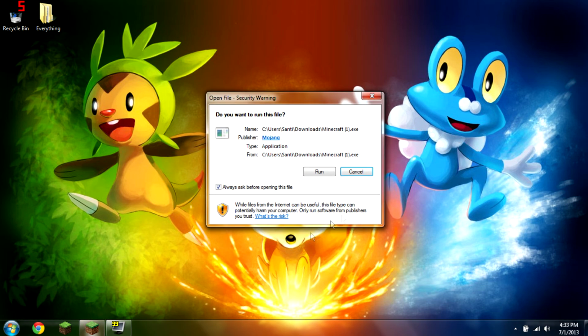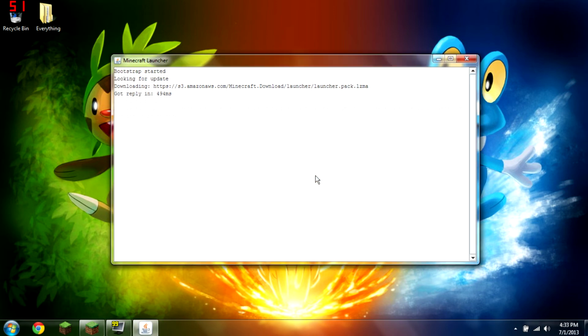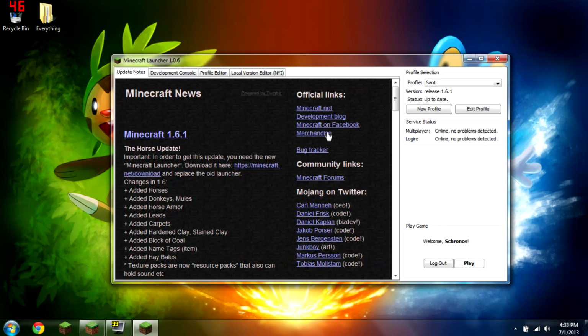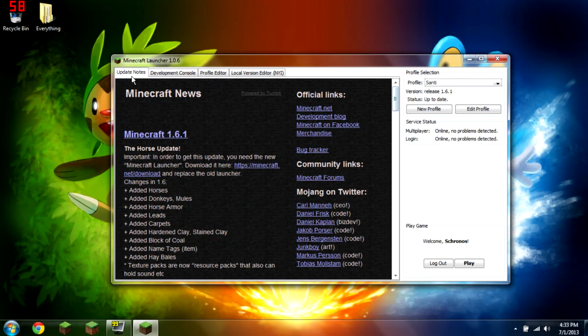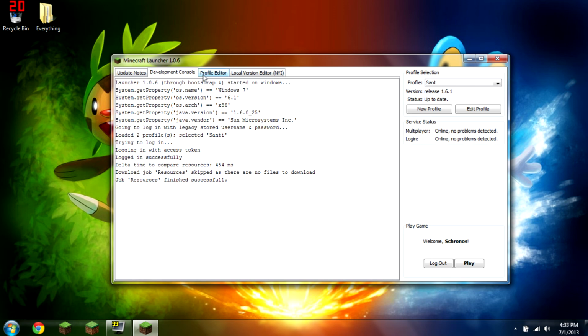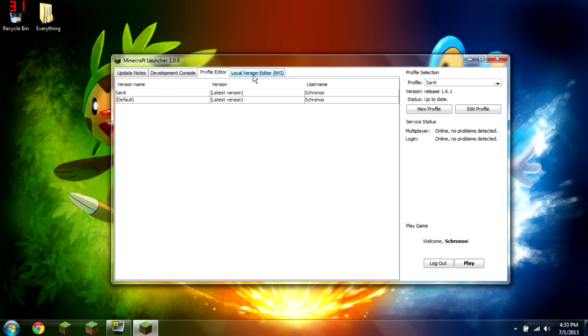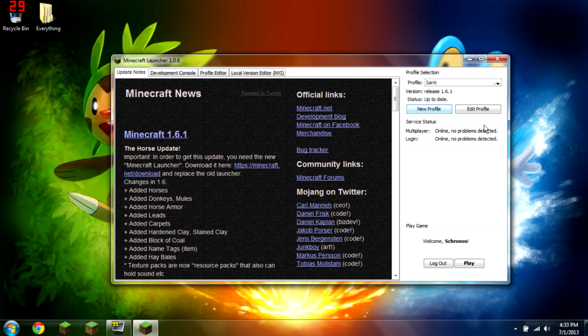So let's open it up and run it, and as you can see all this happens, and then there's a new page and everything, and a bunch of different tabs like update notes, development console, profile editor, and local version editor. And also there's profiles. So I made a profile.